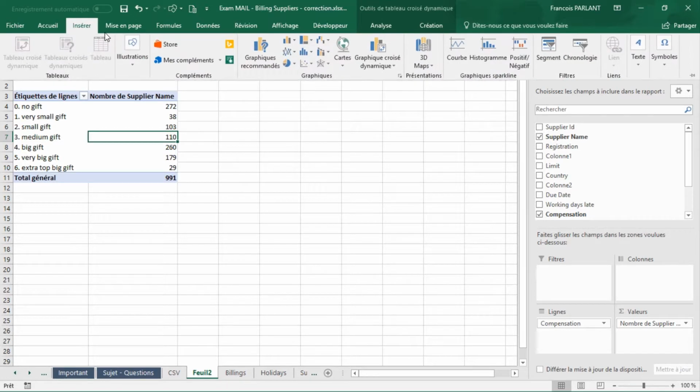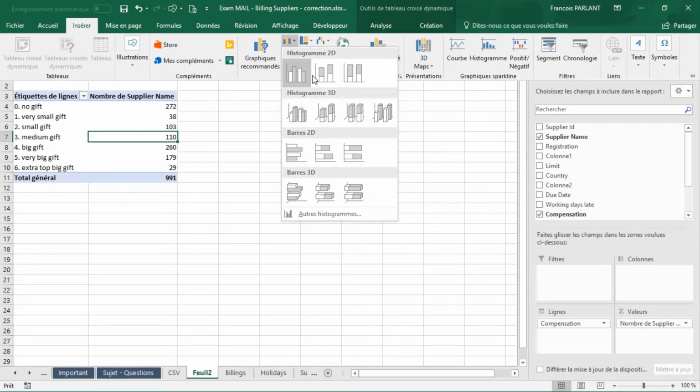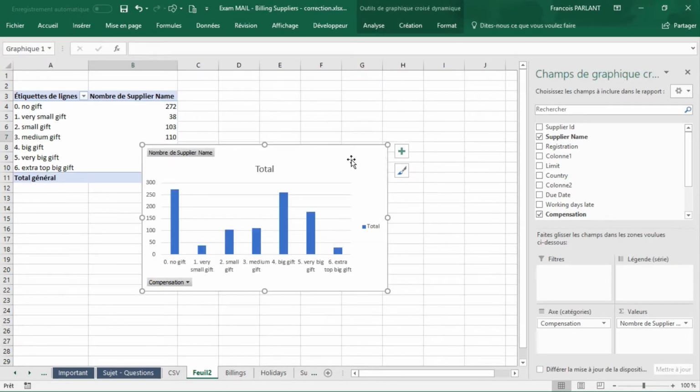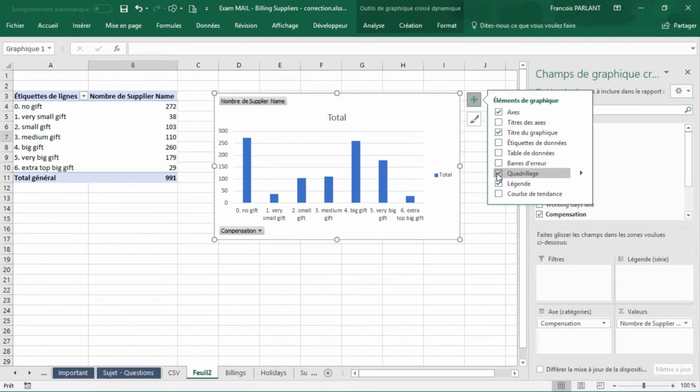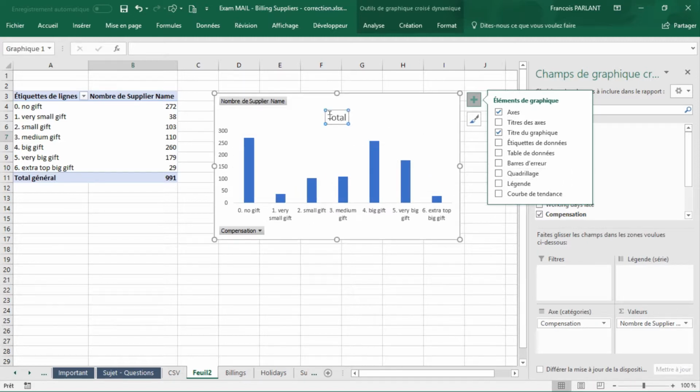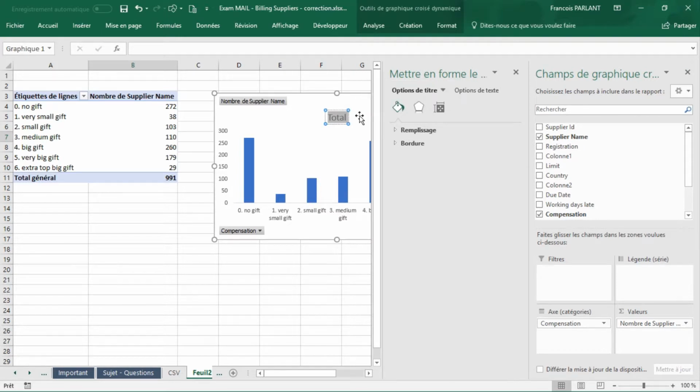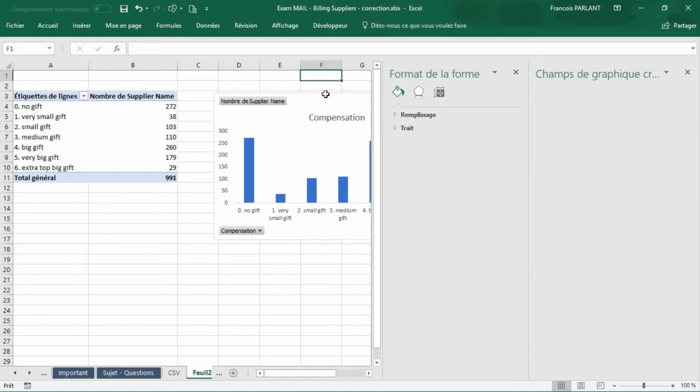So I'm going now to insert my little chart over there. Let's have it, and I think it's done for the first one. You can do a bit of cleaning over there. Let's get rid of the grid and the legend. Here, don't forget to add a title like compensation, properly written, and that should be okay.